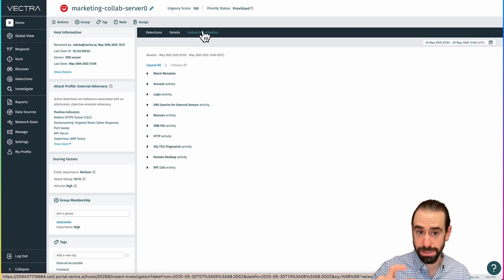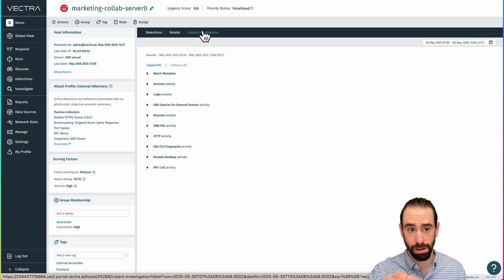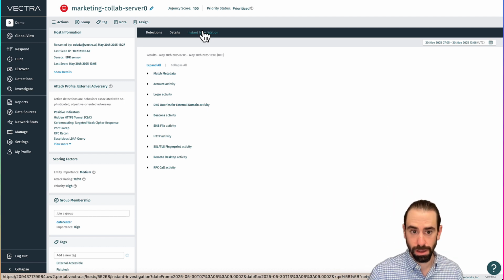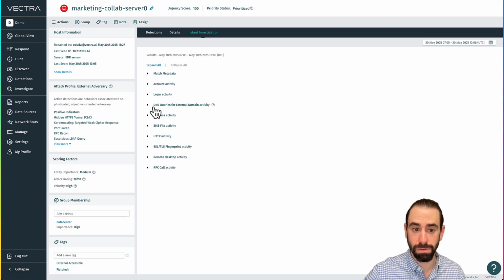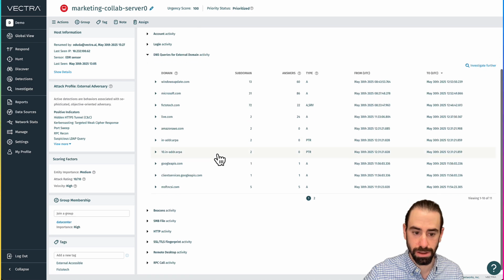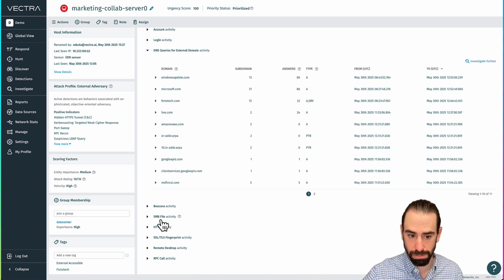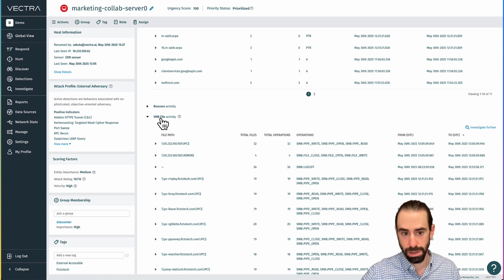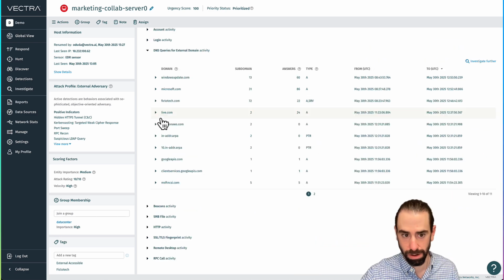I click in this Instant Investigate tab right here in the console, and it brings me into Vectra's integrated metadata experience. Here, I can take instant access to the underlying metadata independent of the detections that are triggered. This lets me review things like the DNS activity, and SMB file activity. I can review and answer tons of questions directly without having to write any queries.